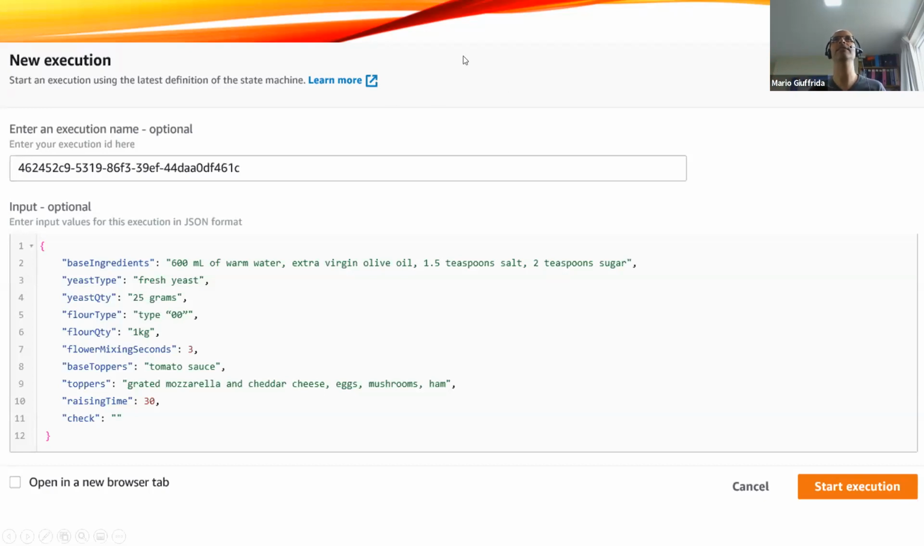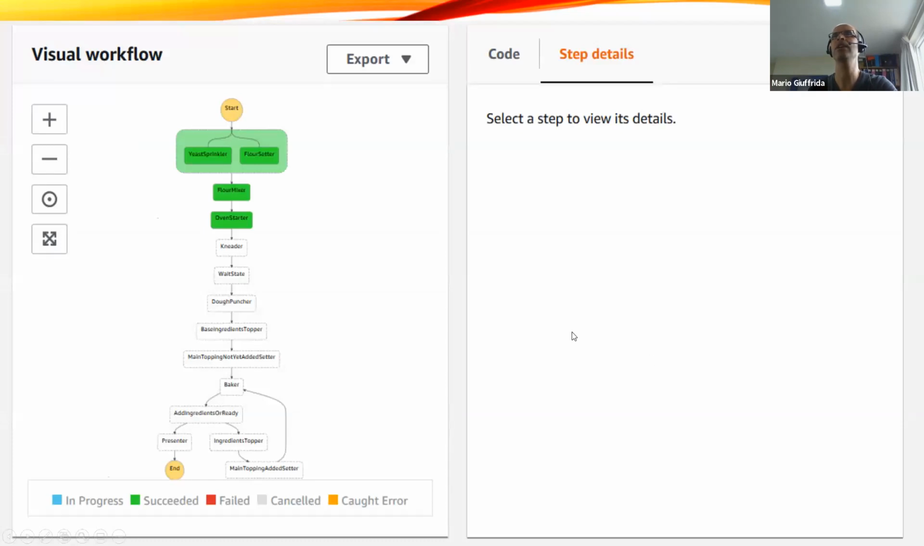As you can see, in input I'm providing all the ingredients of the pizza, the yeast type and the flour type. This is the flour mixing time in seconds, 3 seconds for the purpose of this demonstration. And the base topper, so the base will be topped with just tomato sauce. Instead, on the second stage, I will add grated mozzarella and cheddar cheese, egg, mushroom, and ham. I will do the capricciosa pizza. So once this is complete, I can click on Start Execution, and then you are projected into this visual workflow.